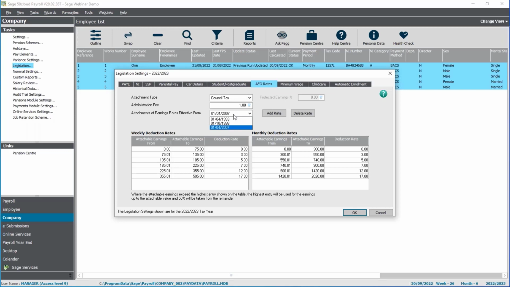And if there's been different rates and bands throughout the years, depending on the date the order was issued, it will use the relevant table from the settings. So for example, if an employee is paid monthly and their attachable pay, so that's the pay after tax and national insurance has been deducted, is £1,000 per month, they would fall into this category here, and it would be a 12% deduction of their attachable pay that will be taken.